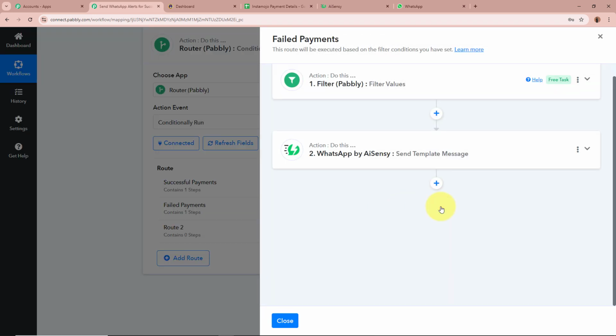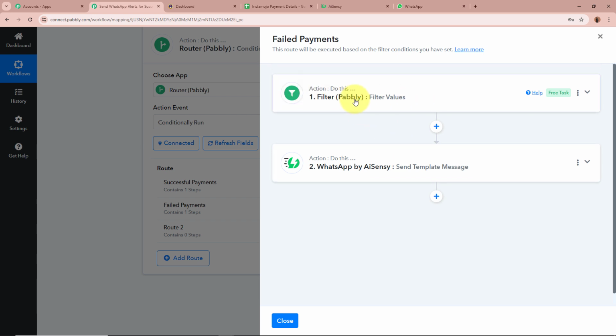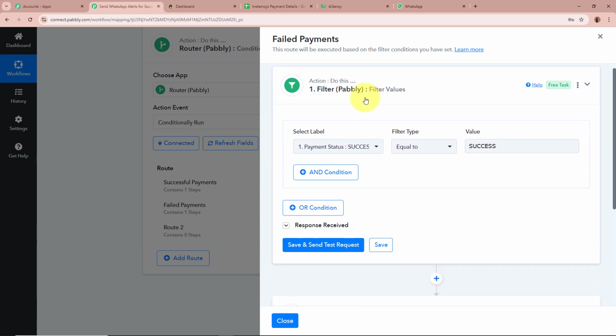We're going to set up this route from here. As we have cloned the route from route 1, the filter and the WhatsApp AI Sensei step have already been created. We're going to make some changes in this step, as now we want that whenever the payment status, whenever the payment is done by my students using Instamojo, is not success but failed, then this route 2 should be executed.